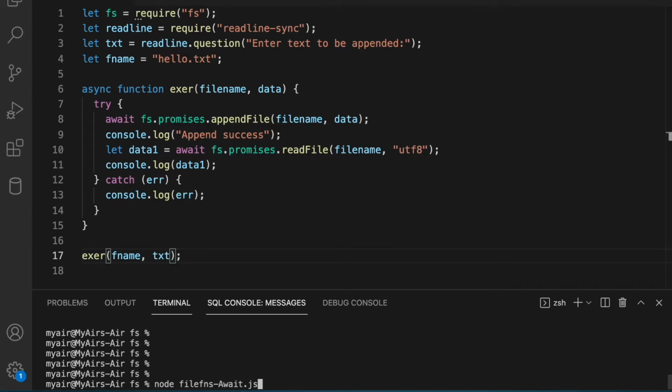Let's run it again. D. So we get an append success and this is the file. Let's maybe now append EEEE and we get that. So note here, we used await and then we used another await here. So we used it twice. And notice this code is so much simpler to read.